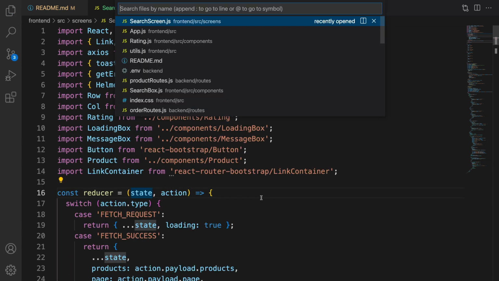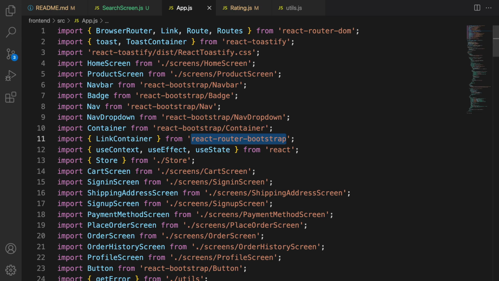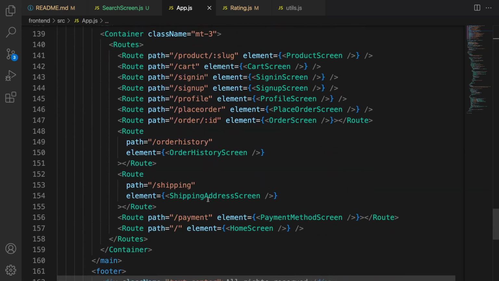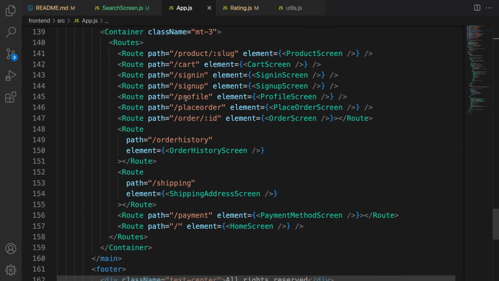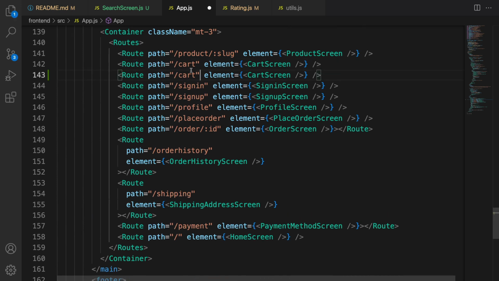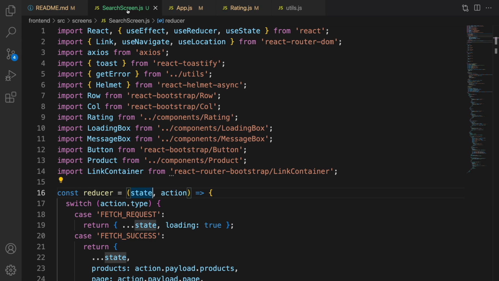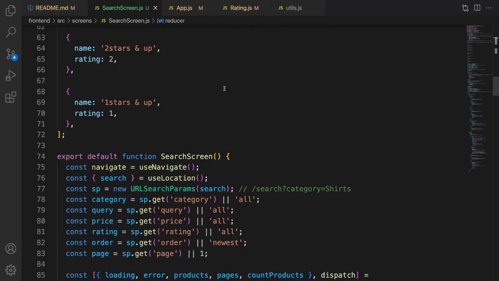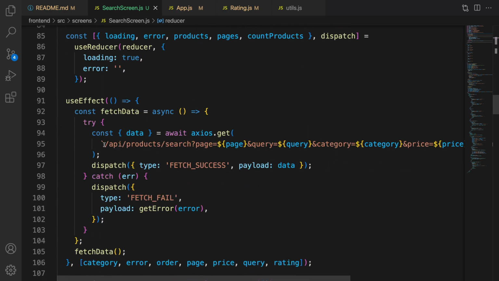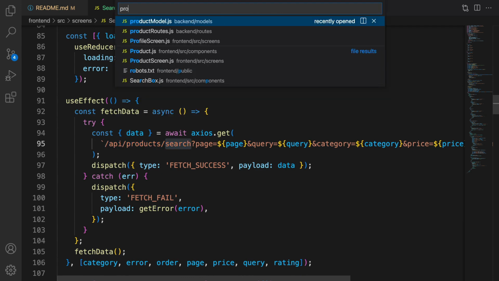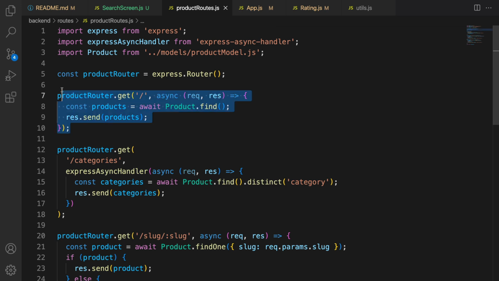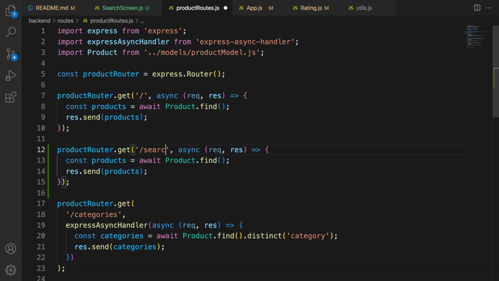Save the code and go to the app.js in the frontend, scroll down, find the route section and duplicate one of the routes, change it to search, change cart screen to search screen, press tab to import search screen, and let's go to the backend and implement this API. The API to filter products. Go to product routes and duplicate this, change it to search.